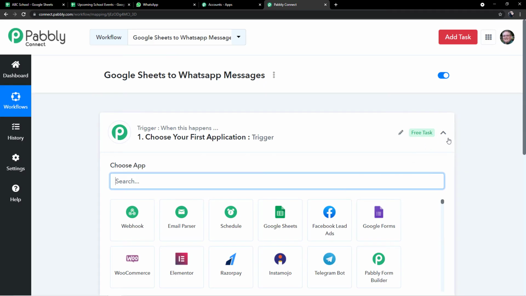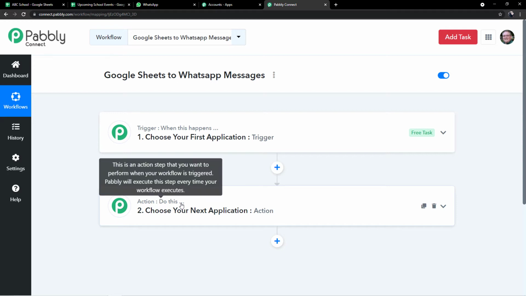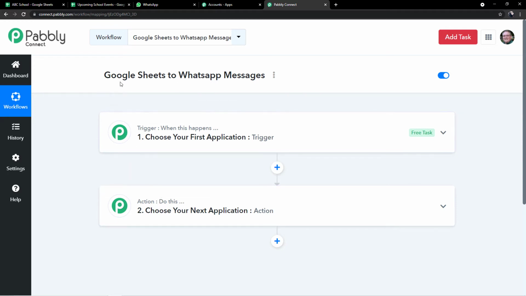So as your workflow gets created, you will find these two things, the trigger and the action. So Pabbly Connect works on these two things. The trigger says when this happens, action says Pabbly Connect do this. Alright, as in our use case, the trigger would be a new row added in Google Sheets and the action would be a new WhatsApp message to our students.